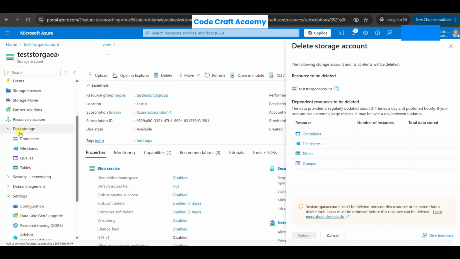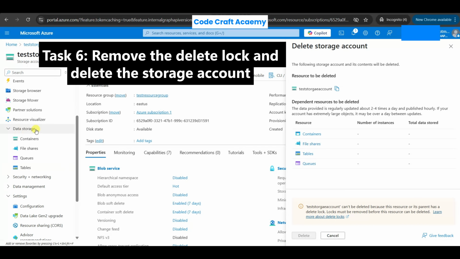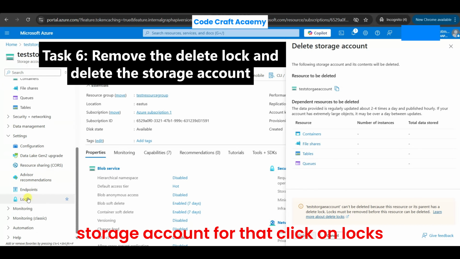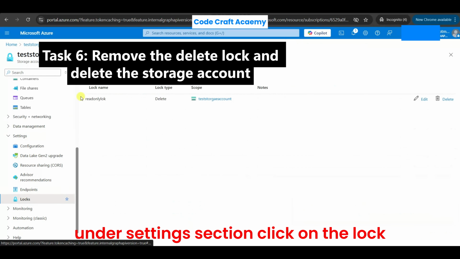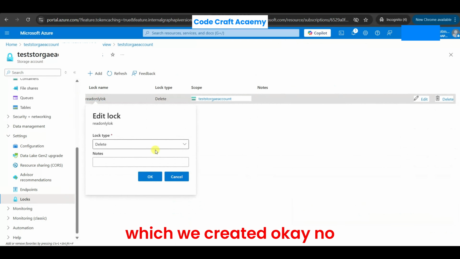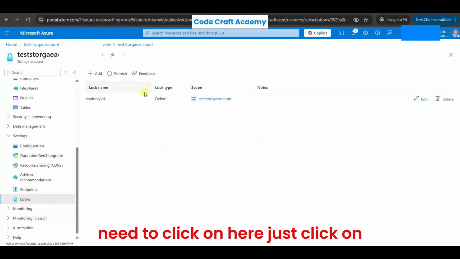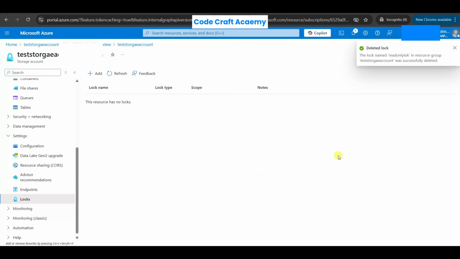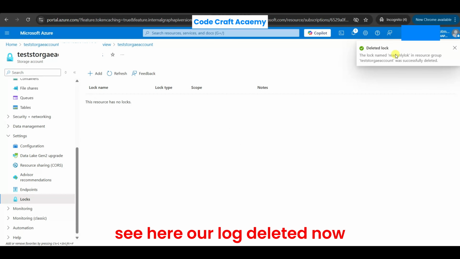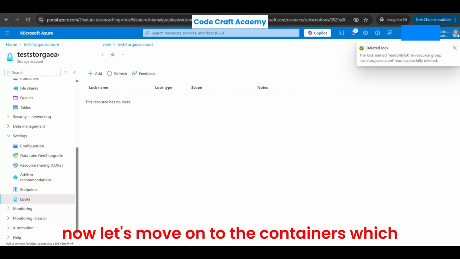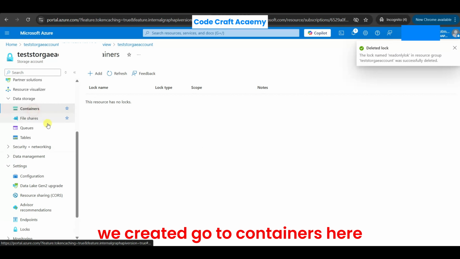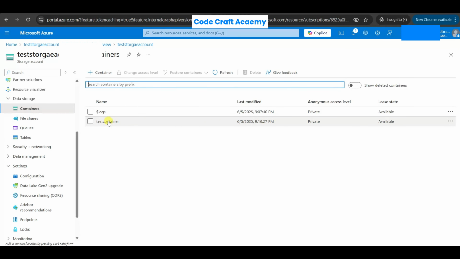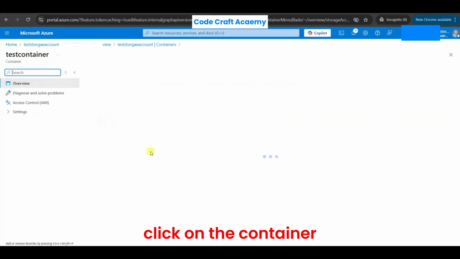Now let's remove the delete lock and then try deleting the storage account again. Let's move to task 6, that is remove the delete lock and delete the storage account. For that, click on locks under the settings section. Click on the lock which we created. No need to click here, just click on delete. Again delete. See here our lock is deleted now. Now let's move on to the containers which we created. Go to containers here. You see here we have a container. Click on the container.